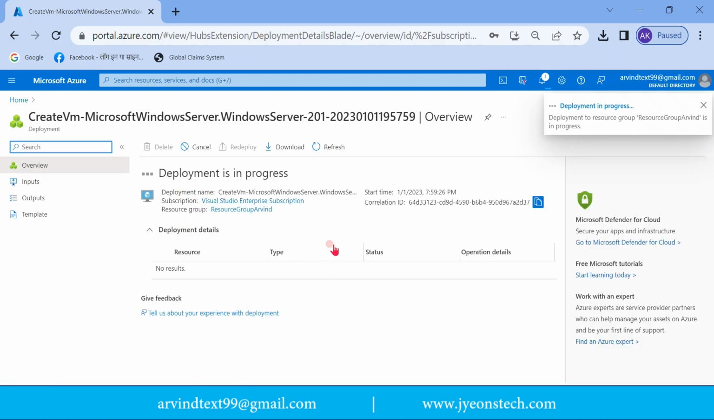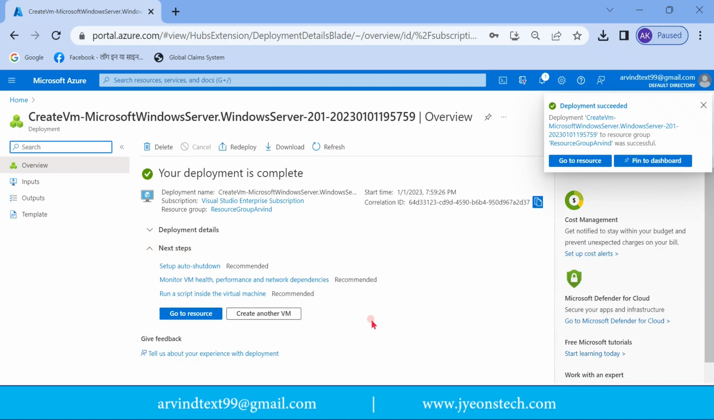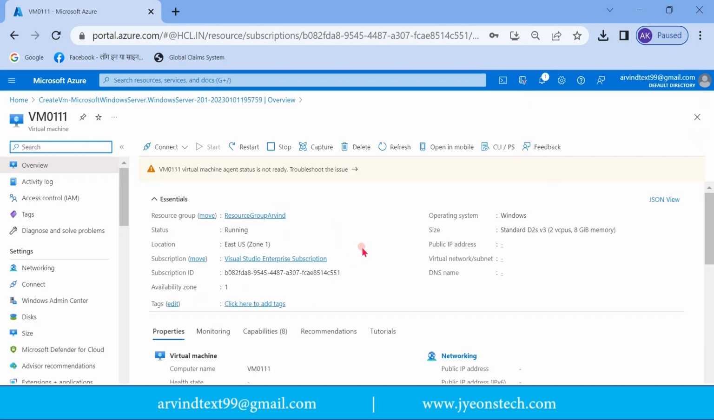So it is showing deployment is in progress. So our virtual machine has been created. Okay, so click on go to resources. You can see that this virtual machine VM0111 has been created in availability zone 1. You can see here. Okay, so let's create another second virtual machine.